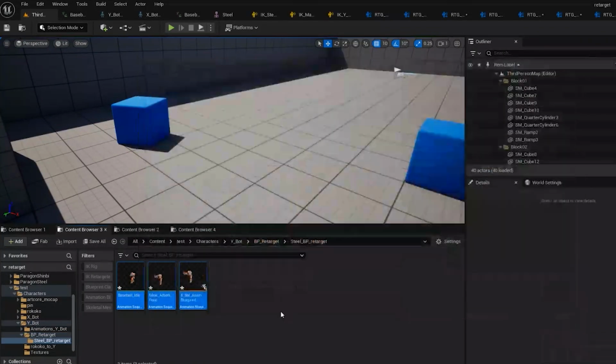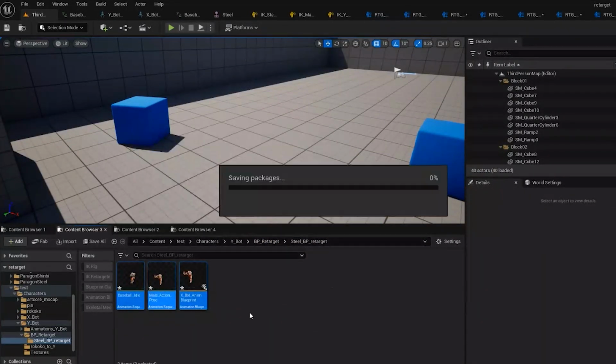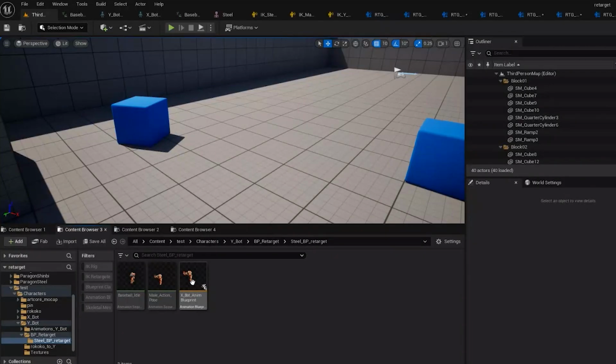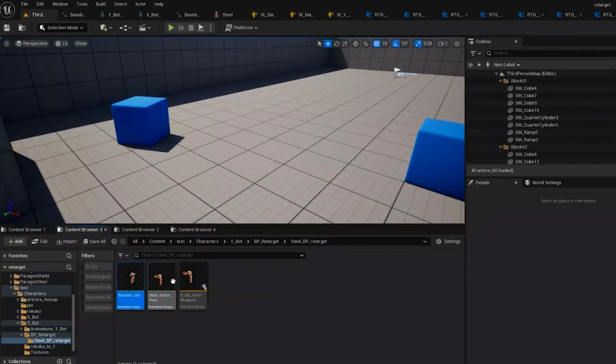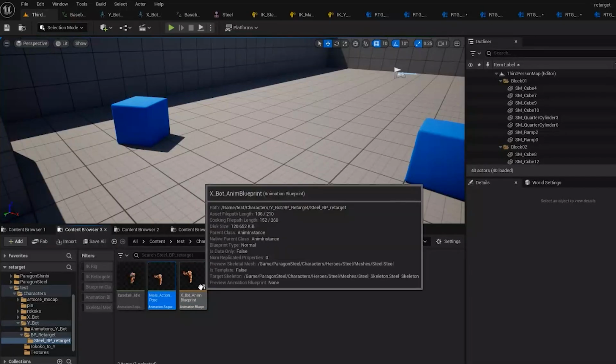And close this. And here we are. Let's just save this. So Unreal did everything for us. It created the blueprint, and it found that in this blueprint two animations were used, and it retargeted both these animations too.